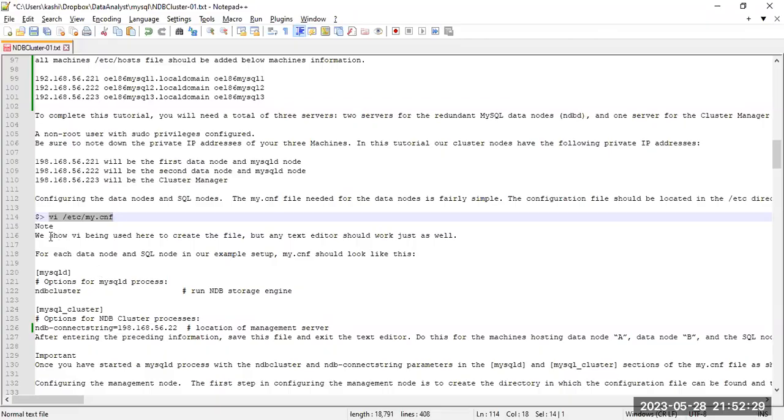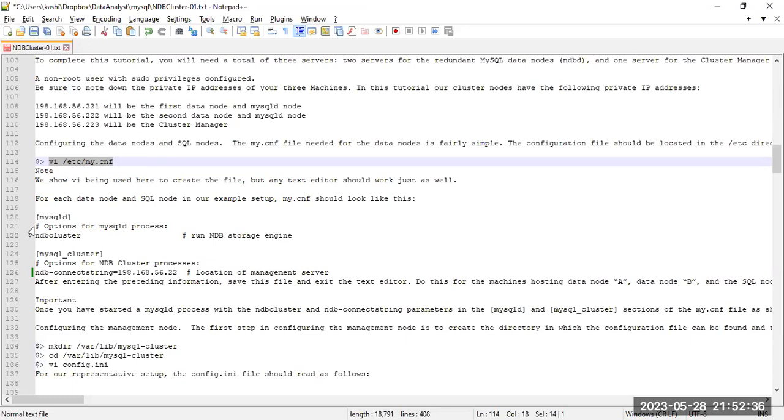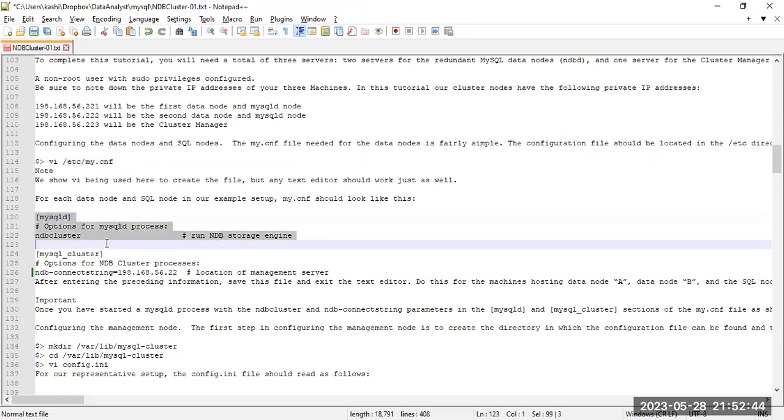Vi is used to create the file, but the file is already there. We'll add this for each data node and SQL node. In our example, MySQL should look like this. So what you will do, you will add this information, this NDB connection string. It should be the location of the management server, which is 223.